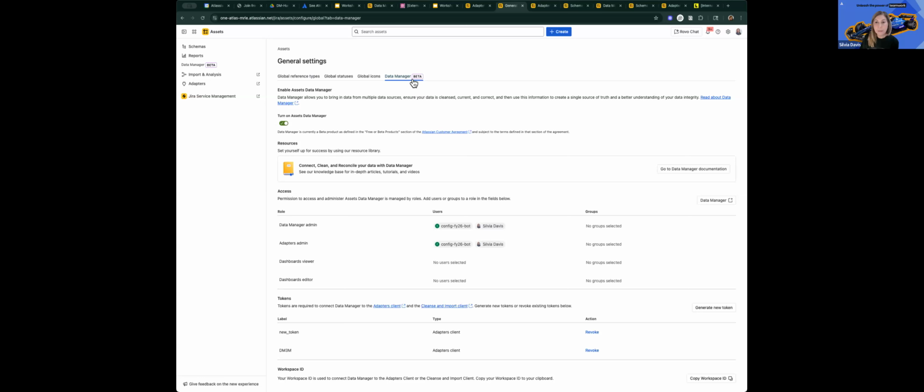So everything now is GA in terms of Data Manager. So here you toggle here, and something very important is to add here your name as a data admin and adapters, so you can have access to these two options and capabilities within Data Manager. Okay, so that's a very, very important piece.